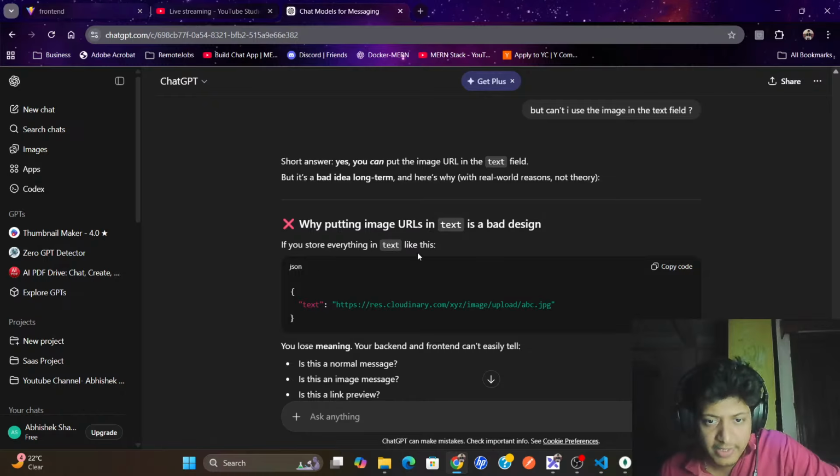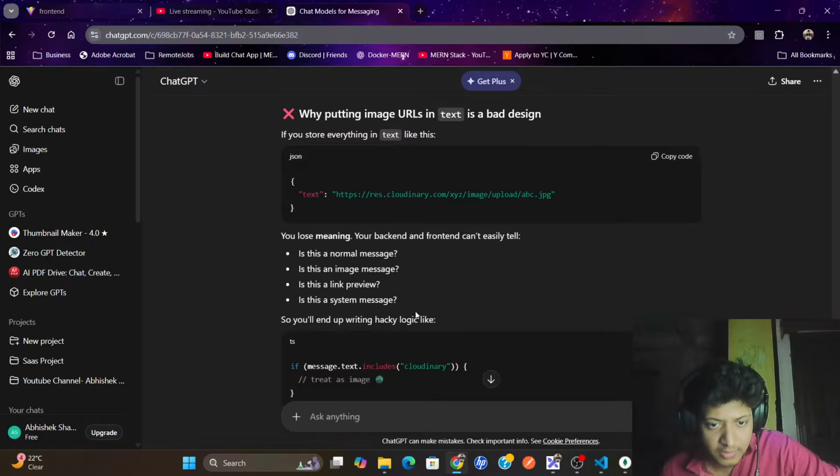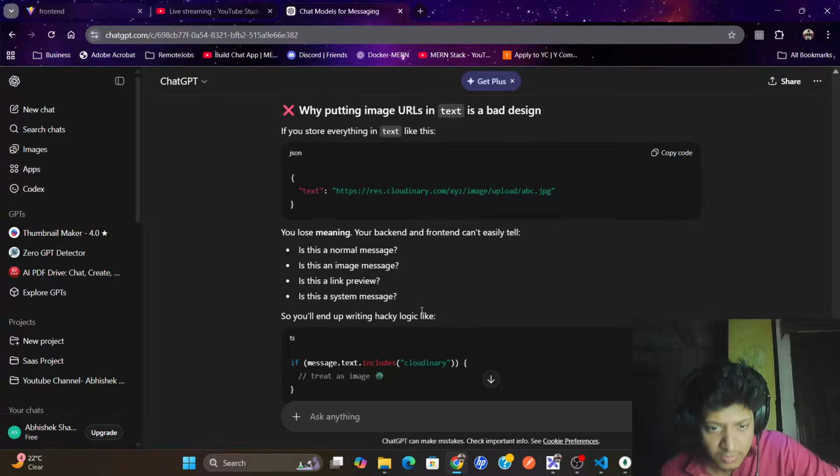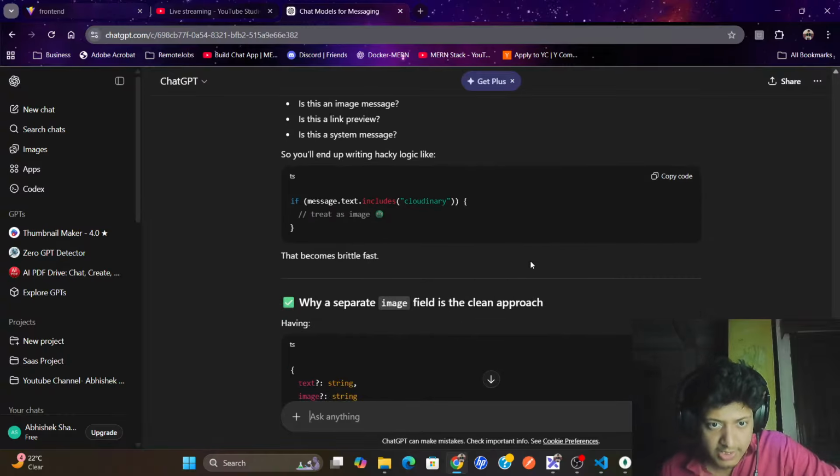If you store everything in text like this, you lose meaning. Your backend and frontend can't easily tell if it is a normal or image message. They'd think this is a link preview or something. So key logic like.